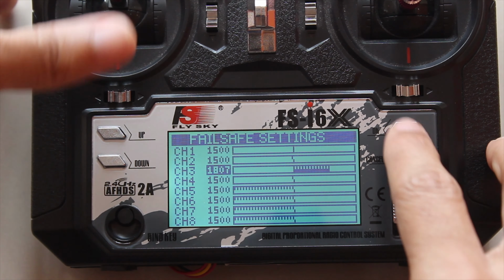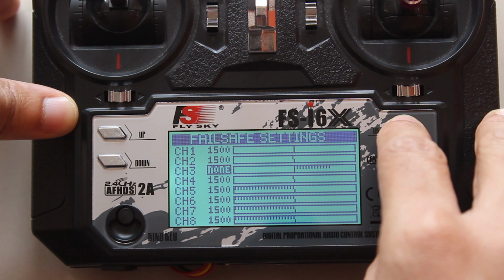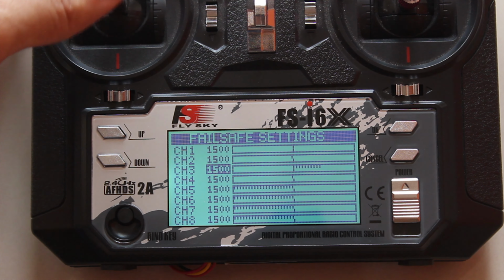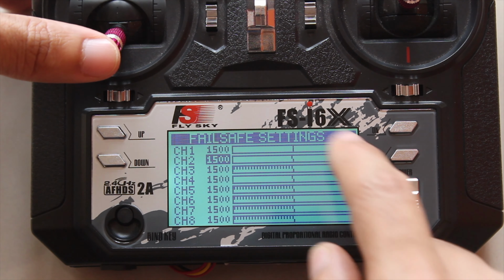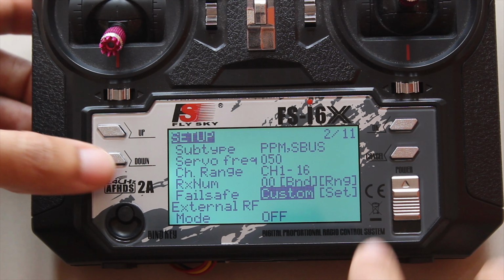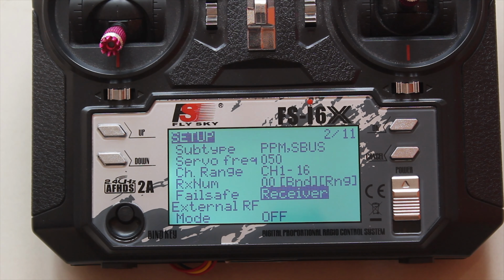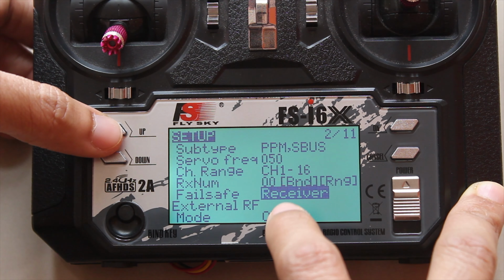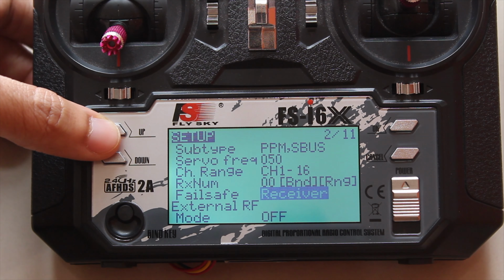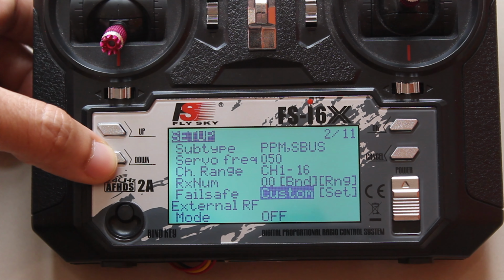If you want to reset this, double click on the OK button and then change it. Similarly, you can assign the failsafe value for other channels as well. If you select any other option for the failsafe, then your model will continue to operate on the last signal it received. So I would recommend you use the custom feature, or use the receiver option if your receiver has a failsafe button on it. Otherwise, it's best to use the custom option.